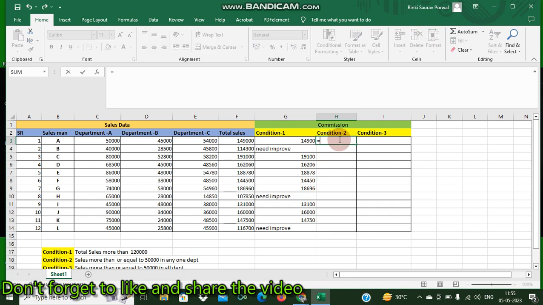So we have to use OR formula. So any department. IF, OR, department A more than or equal to 50,000. So next, more than or equal to 50,000, more than or equal to 50,000. Then bracket close, comma start.